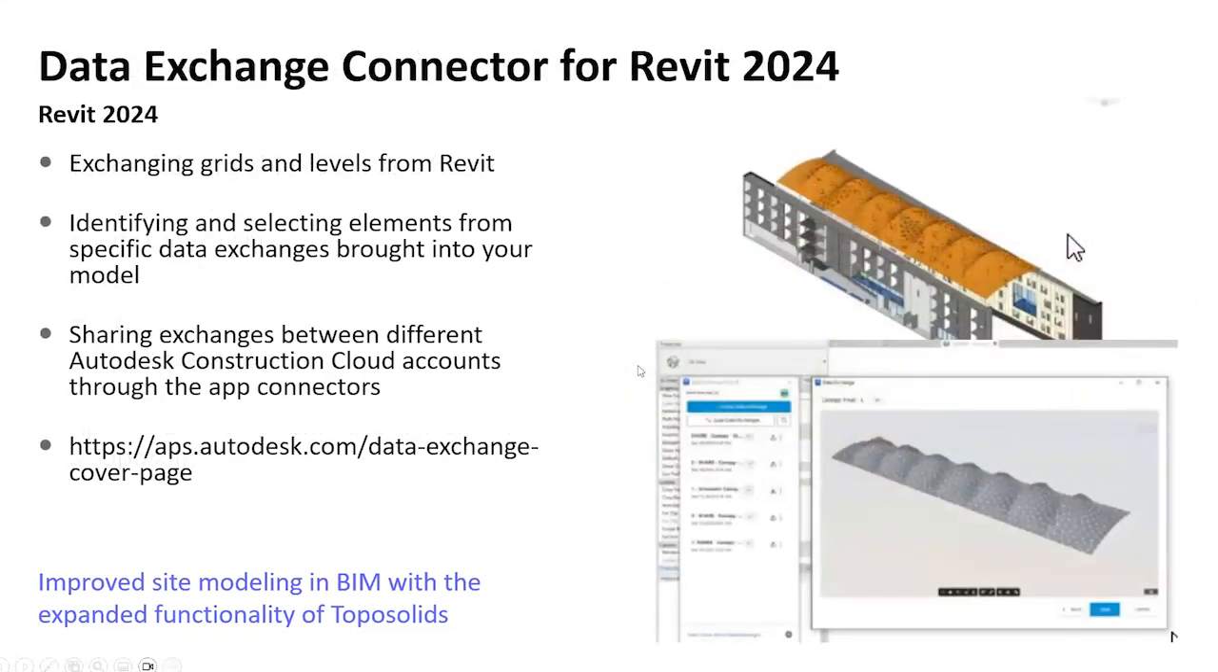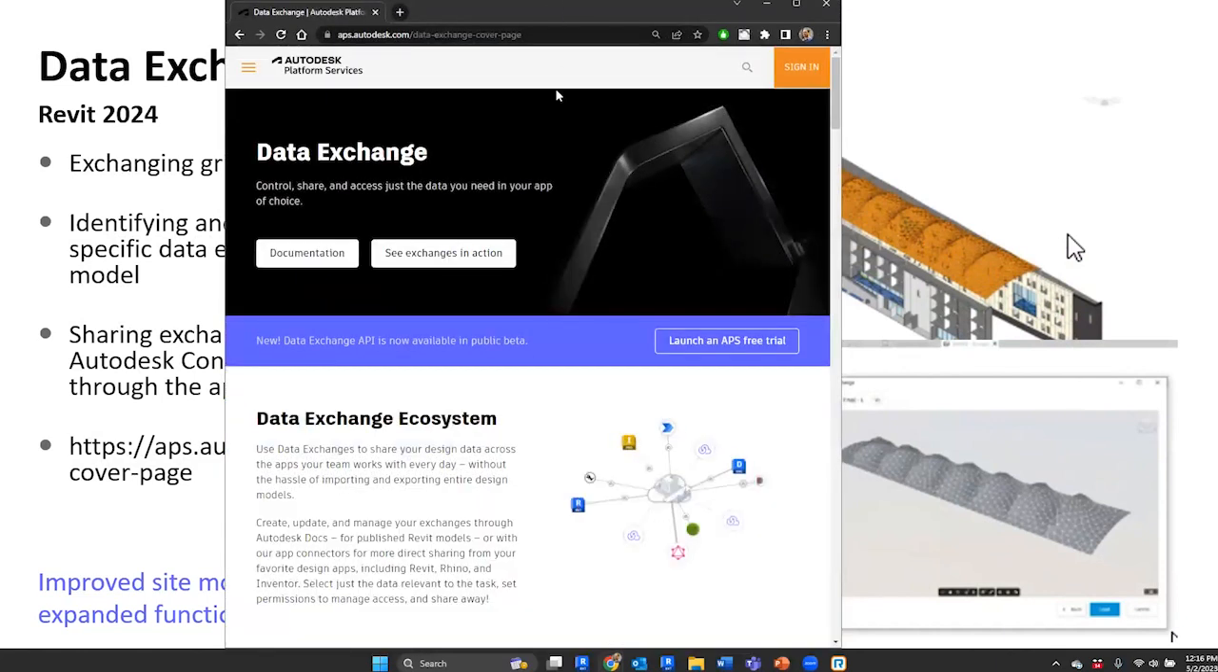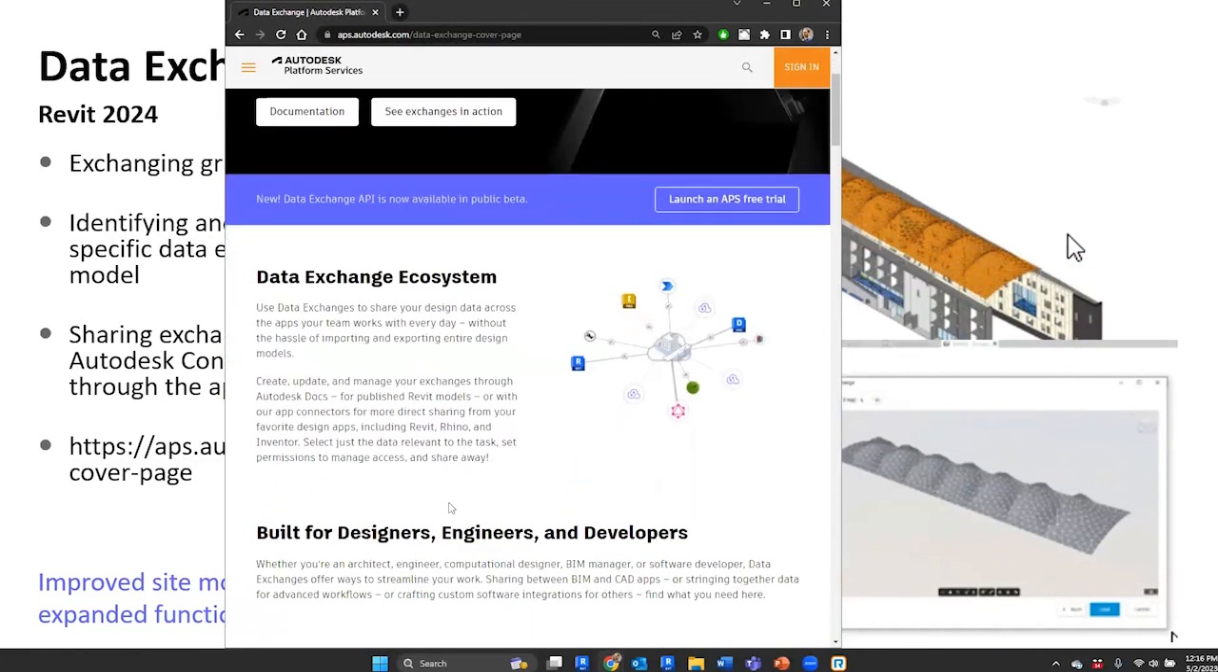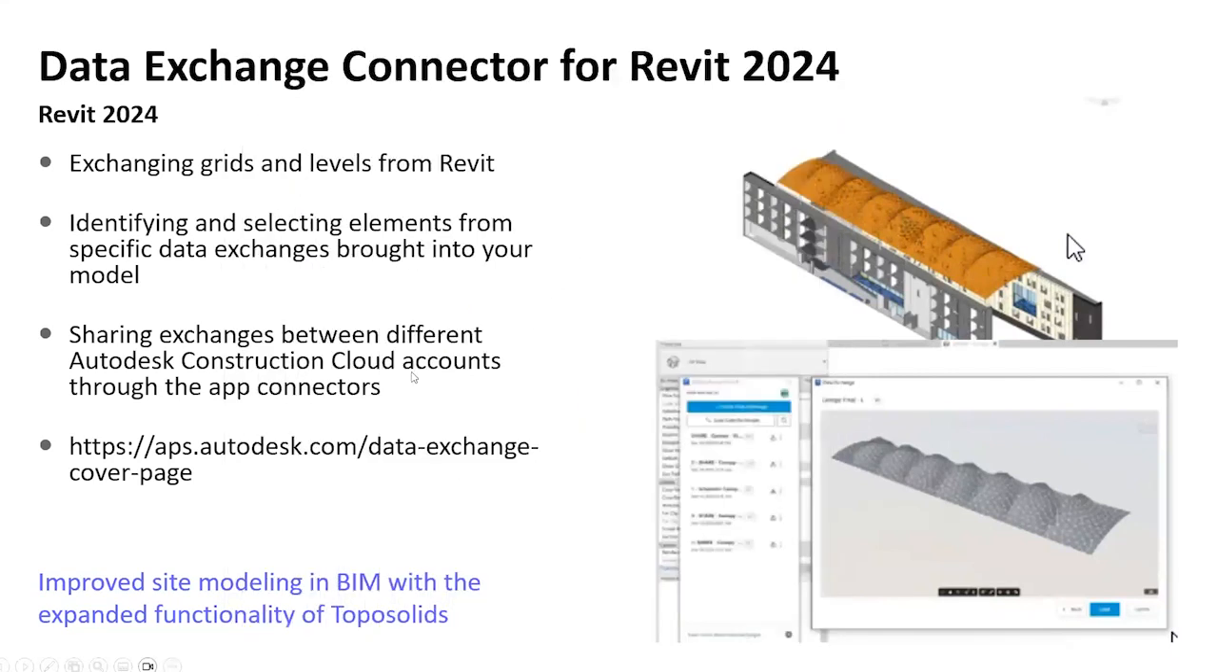Going off on a different topic, data exchange has been upgraded for Revit 2024. Take a look at this link, apps.autodesk.com, and I'll bring over the data exchange page. When you go to that page, you're going to learn all about data exchange. Basically, that's Autodesk's tool built for interoperability between applications, Rhinoceros being one of them. Also using the Autodesk Construction Cloud for this data exchange is a big improvement.